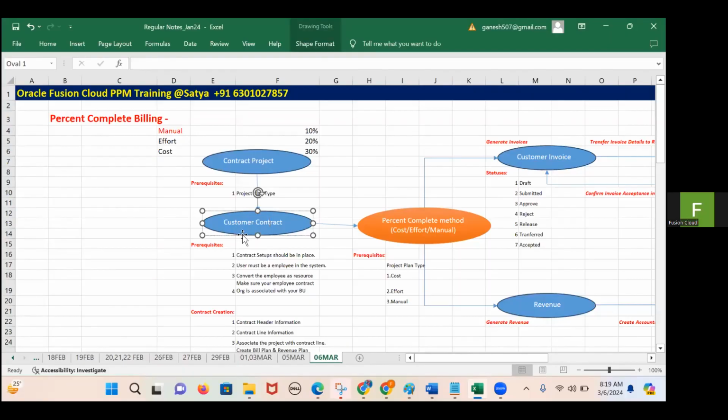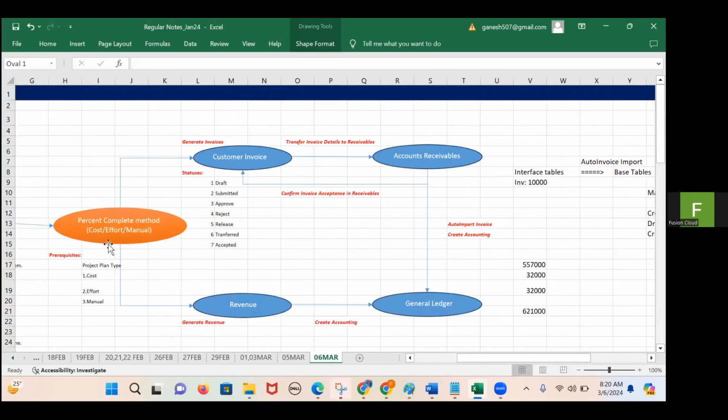Otherwise, we all know how to create a project. As soon as you create a project and create a contract, you come to this portion. Previously, we created an event in this place, and previously we created timesheets in this place. Now, this is based on the project progress, the percentage of completion. We have three methods: cost, effort, or manual, and we are preferring the manual way of generating the invoice based on the physical percentage.